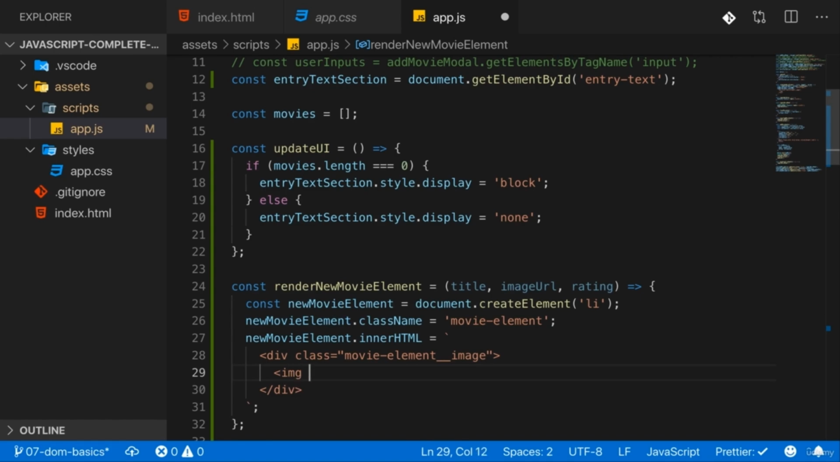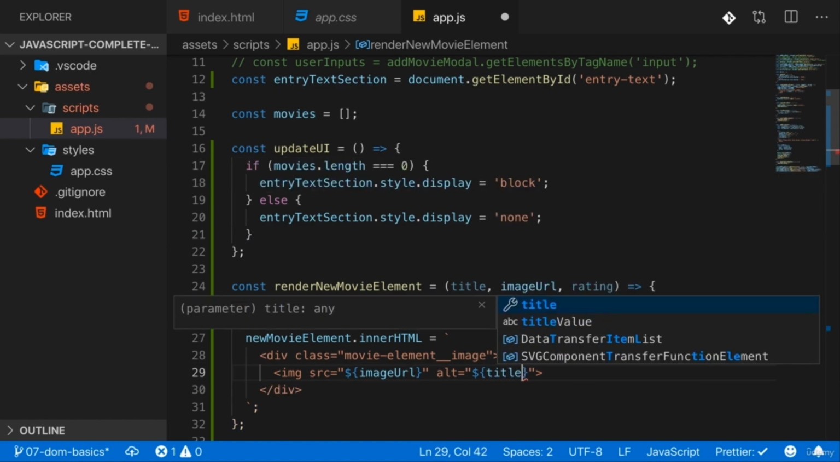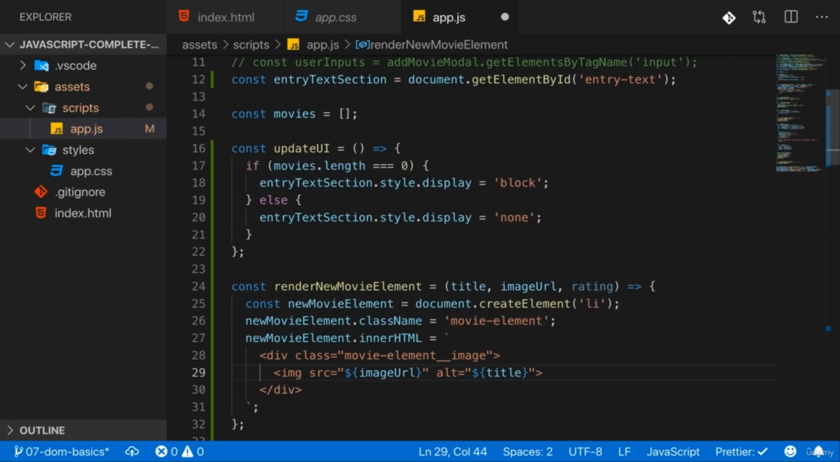And in there, I want to have an image element, which has a source, where, and now another advantage of the backticks, where we can inject the value dynamically, which of course should be our image URL, and also alt text for accessibility, where we use the title as an alt text, let's say. We don't need to assign any class here.